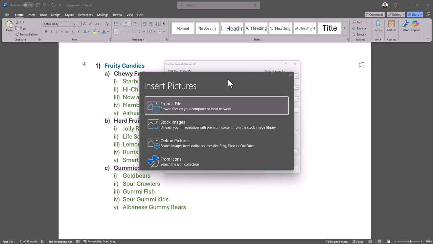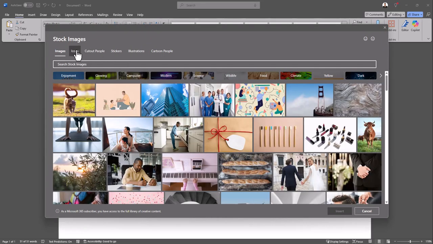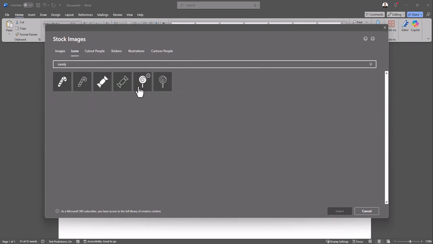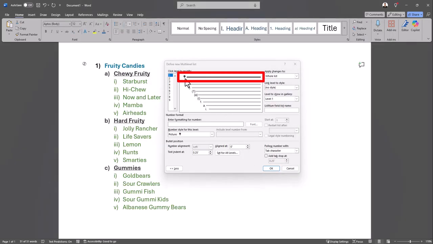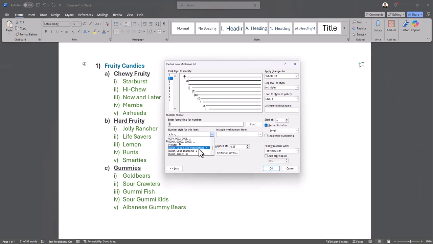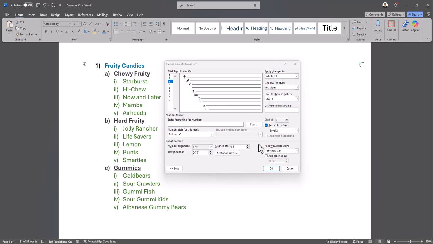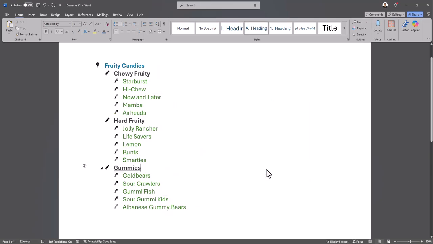It can be a photo from your PC if you have available stock images or online pictures or icons as well. If you select stock images, you can go to the Icons tab, and since this is a candy list, I can type in candy. We'll select this lollipop icon first and click Insert. And you'll see now my first level has that icon. If I select the second level down, I can do the same by heading to New Picture, and this time I'll use this icon here. Now that I've completed the step for all 3 levels, I can click OK, and you'll see my multi-level list has been updated.